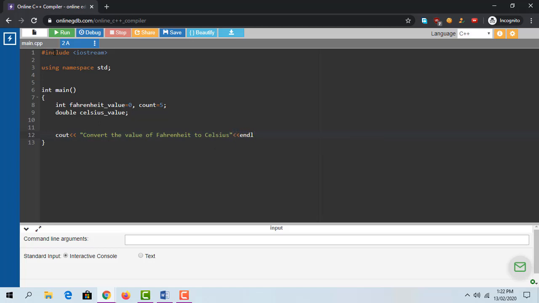And then run. So for this, according to the instructions, we need to use a while loop. So I'm going to use the while loop here.